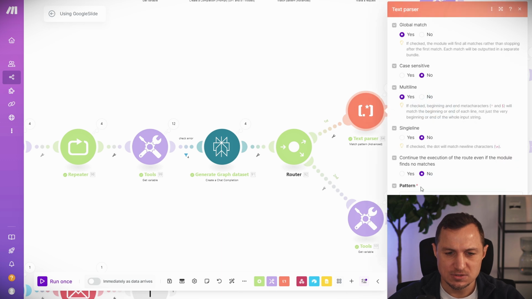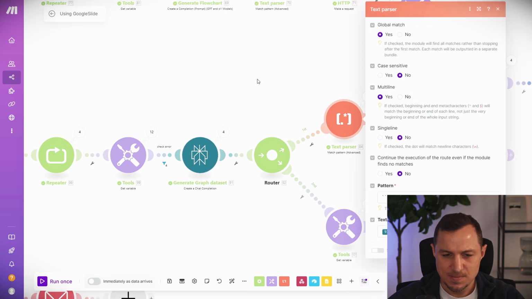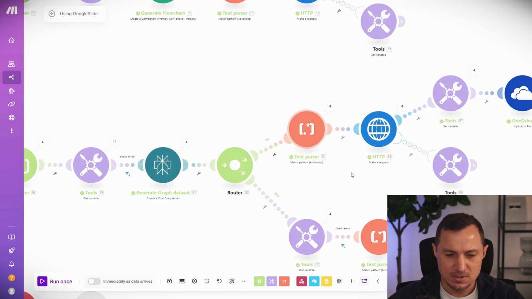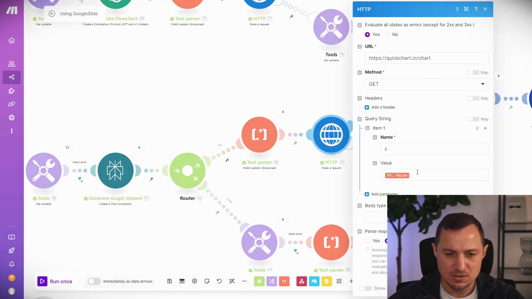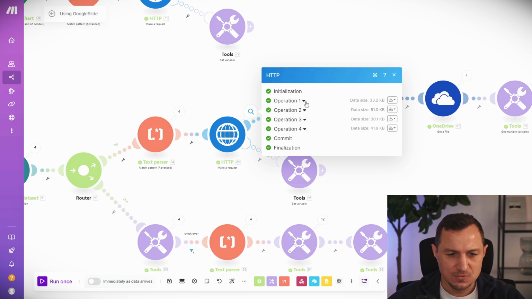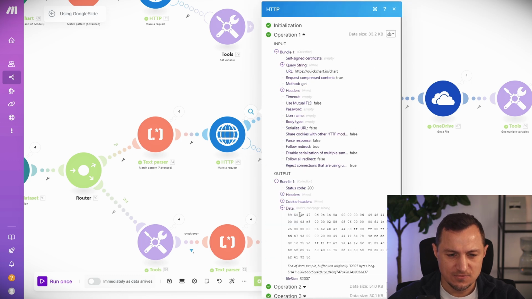And that's what we need this text parser for, which just takes this choices content and then it cleans it up, just giving us the JSON. We then put this JSON and we give it to our chart with this get request. So we use this URL here, quickchart.io/chart. We pass in the value that we get from this text parser, and that's it. And then this one will generate data for us again.